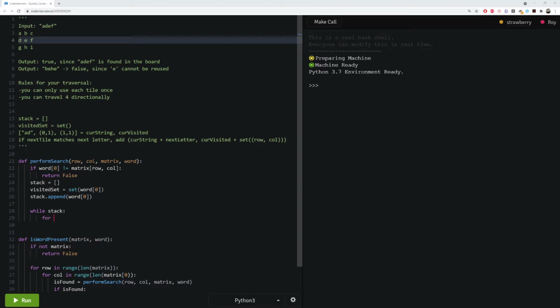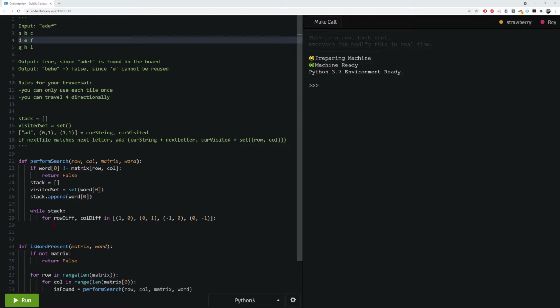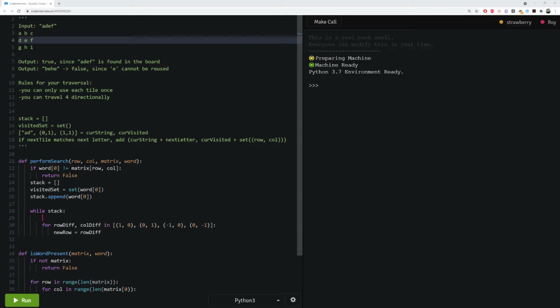our 4 directions. So doing that, we're going to do for row diff, column diff in a list of tuples. So 1, 0. The order doesn't really matter here, but all right, 0, 1, -1, 0, and 0, -1. That would give us the 4 directions we're going to be looking at. New row equals row diff. Oh, actually, hang on. I need to pop off the element first.